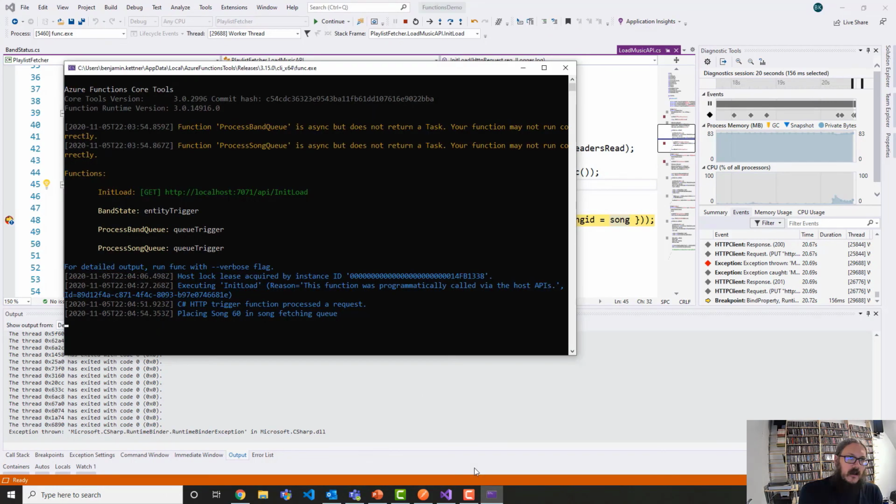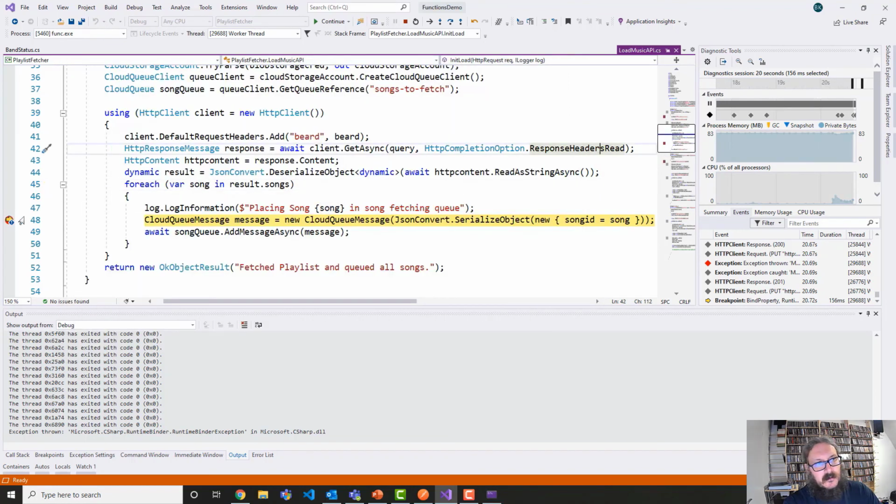I can see that the logs that I write are output to this terminal window when debugging locally. Otherwise, they're placed in App Insights, for example, or in the logs of your app servers. Okay, so I've placed the song in the song fetching queue. Everything's on pause at the moment. I'll just remove that breakpoint because it might iterate here first.